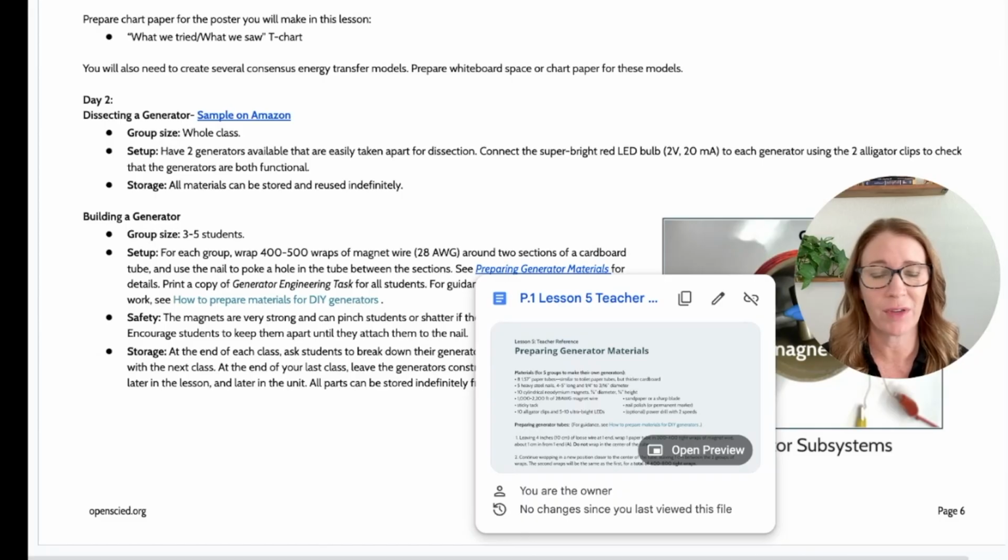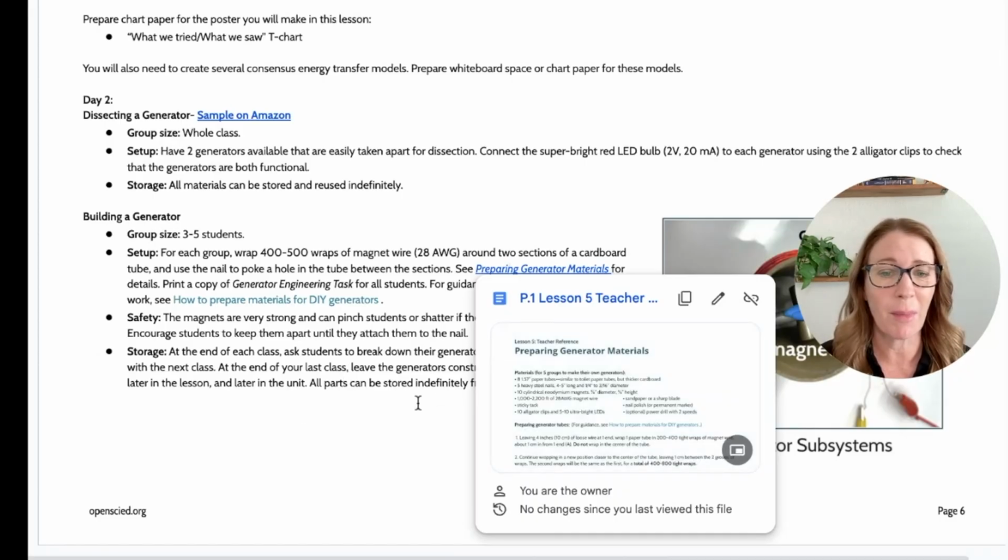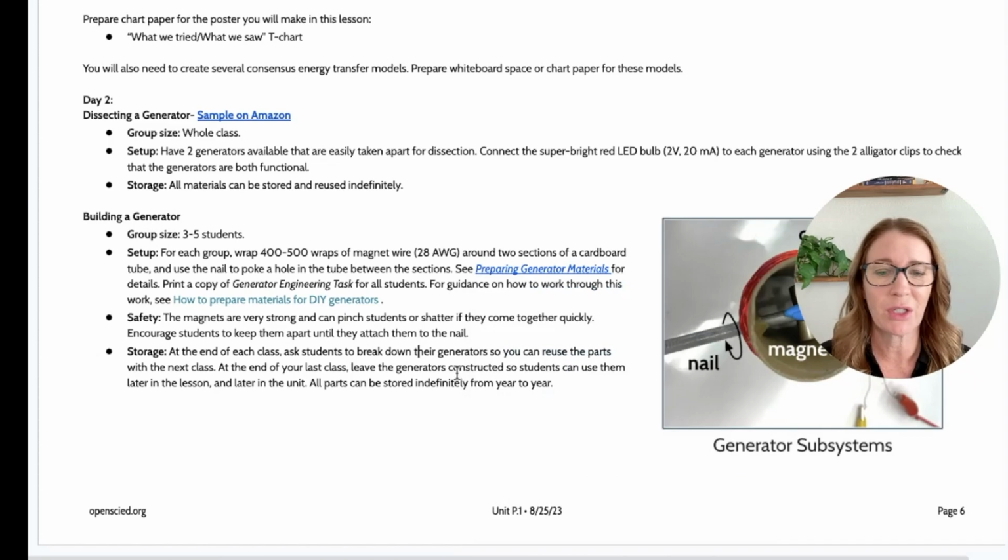So if you have not heard of ECA, every unit has one thing that has a lot of really, really hard prep. This is it for this unit. So you can purchase them pre-made, is what I'm saying. But if you don't have the money to do that and you're going to make your own, read through these materials and just really, the coils really matter, how tight they are, how close the wires are, and just grab some patience. All right, there's a video here as well to help you prepare those generators.